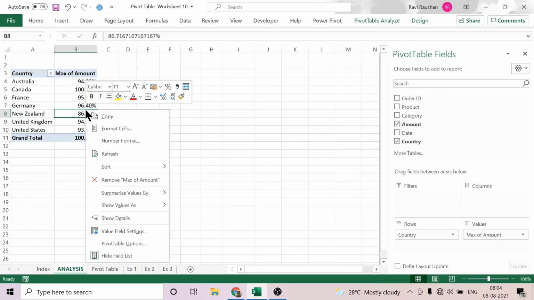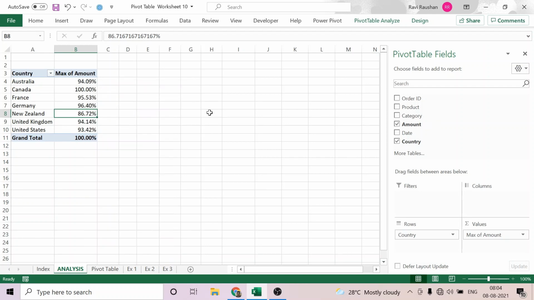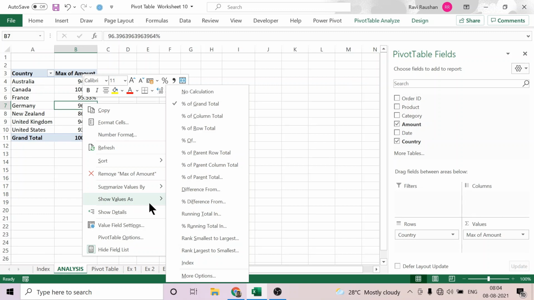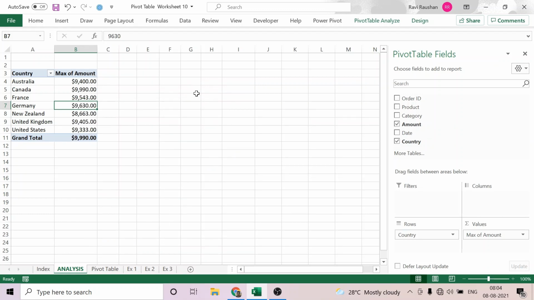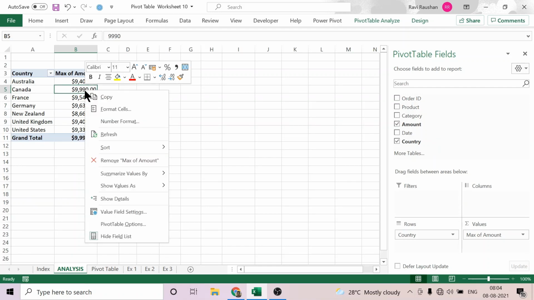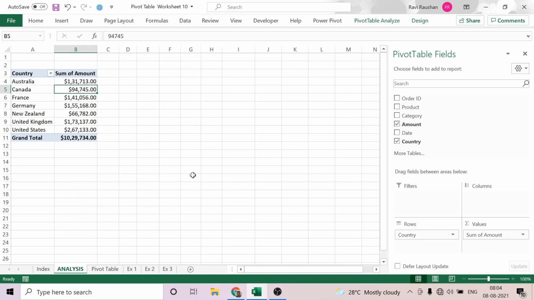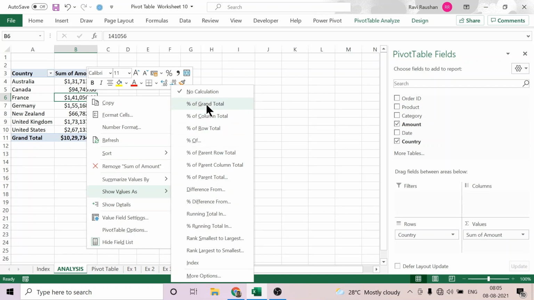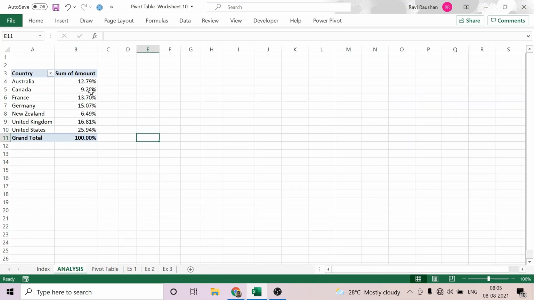I right click here, because this is showing the maximum value, that's why you are getting the arrow. So whenever I am supposed to choose the percentage, it should be sum. So now how to remove the percentage? I come to show value as no calculation, it has come back to the maximum. Now again I right click, I change it to summary value, I change it to sum. When you have the sum, then you can have the percentage. Now you right click, show value as percentage of the grand total. Now it is giving you the percentage of the grand total.